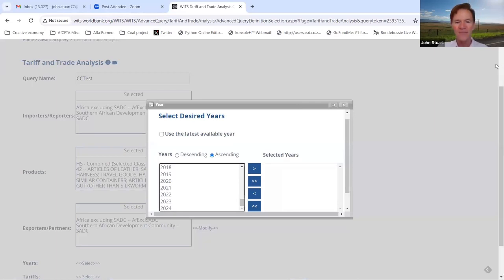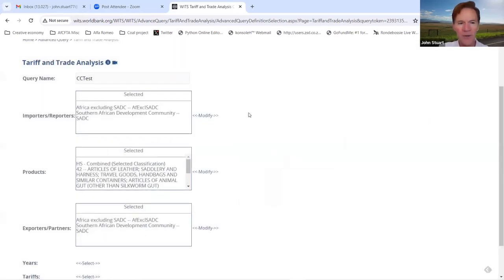Okay. Let me just close this and go back and recap what we've done. So we've chosen a query name called CC Test Certificate Course Test. We've chosen as the importing countries all African countries, which we did. We could have added them manually, in other words, gone through the whole list. I know them very well by now. Sometimes I still have to do a double take when I see Togo next to Tonga. Of course, Togo is in Africa. Tonga is somewhere else.